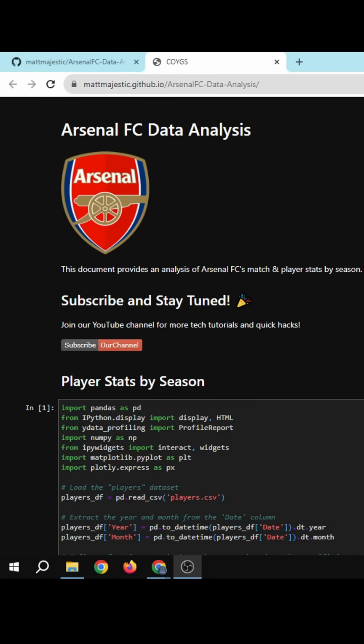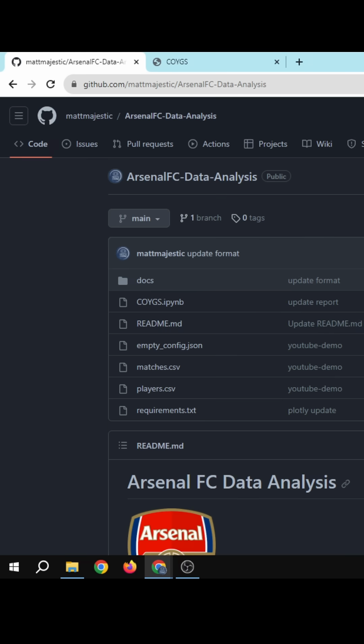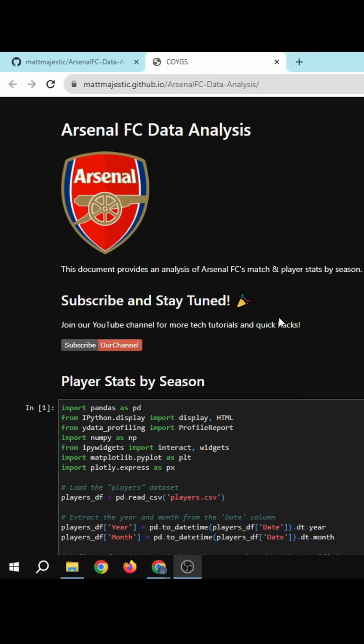Let's give an analysis on Arsenal Football Club over the past few seasons in Python. To follow along, you can go to the GitHub page or the GitHub repo if you are looking for the code or all the CSVs. Let's take a look at the analysis.